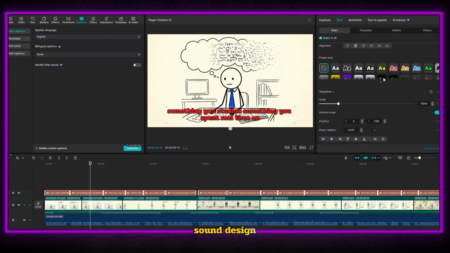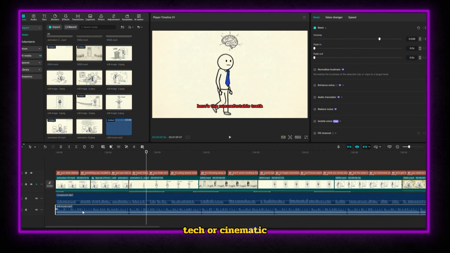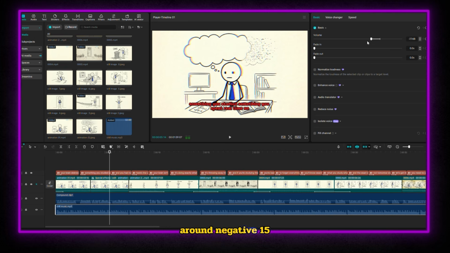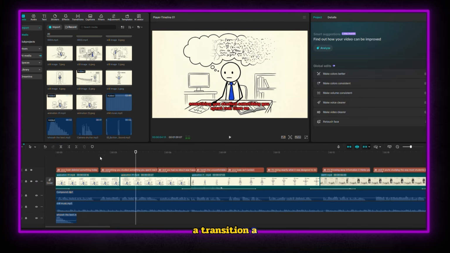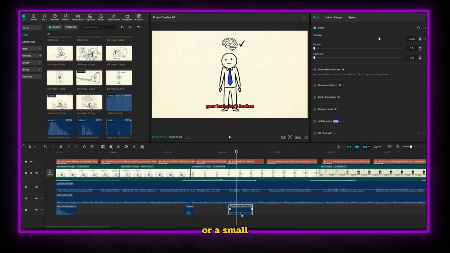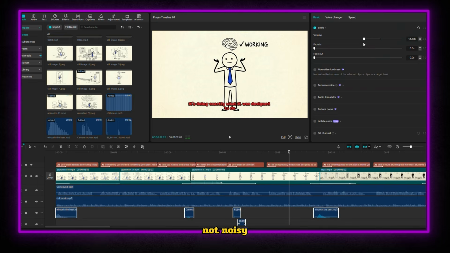Then, add sound design. Start with soft background music, like lo-fi, tech, or cinematic music, and keep it low around -15 to -20% volume so it supports the voice without covering it. Add small sound effects where needed, a whoosh on a transition, a click when text appears, or a small ding when an important point pops up. Keep it clean, not noisy.